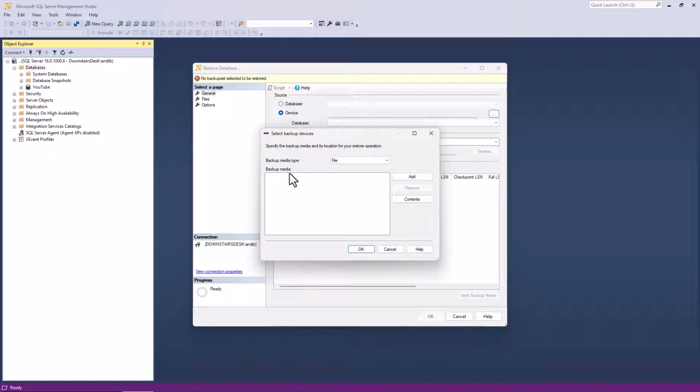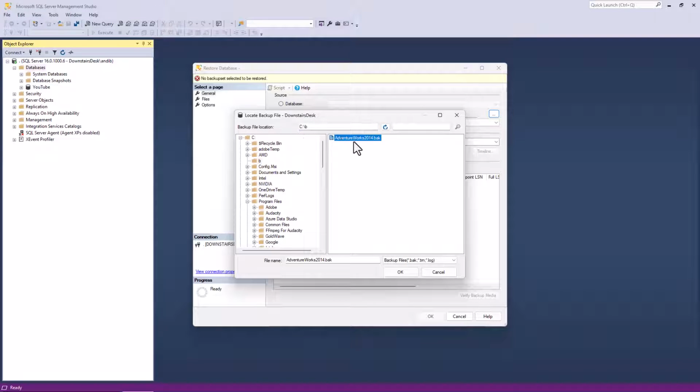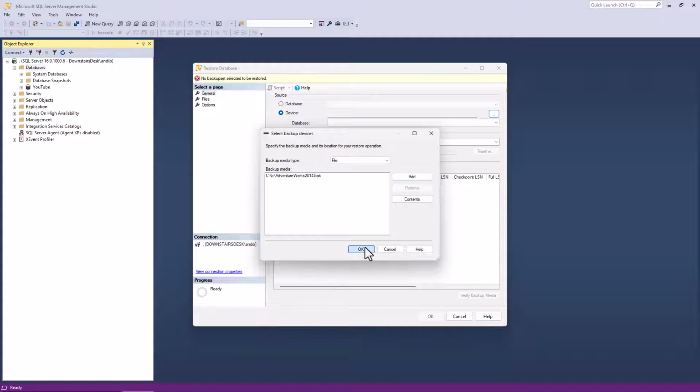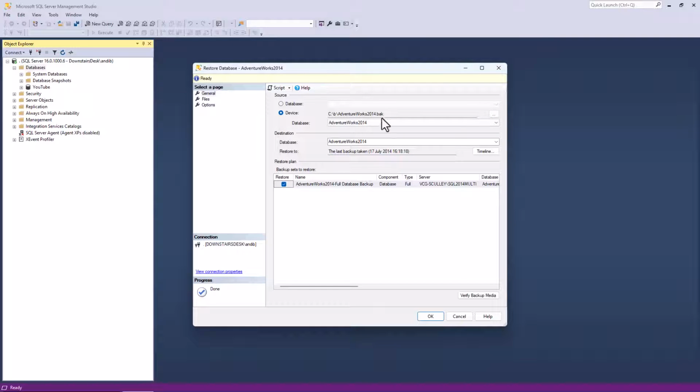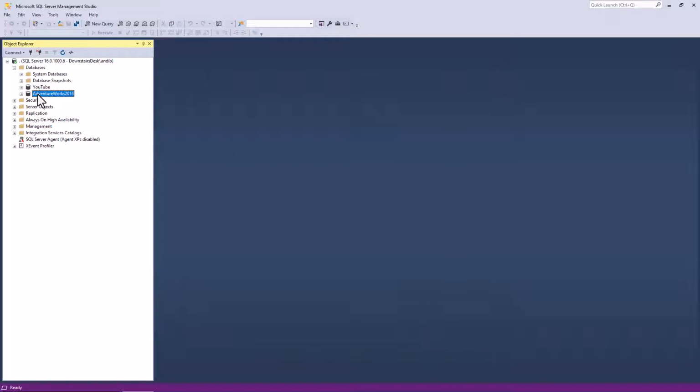And I'm going to add a backup media. So click on Add. It's File. That's absolutely fine. If it was on the web, I would use URL, but I'm going to use File. Click Add and I'll navigate to my folder. So C:\AB. And click on my AdventureWorks, regardless of which version you've downloaded, and click OK and OK. And now you can see it has filled in some details, and I click OK again, and it is now restored successfully, and there we can see it on the left-hand side.